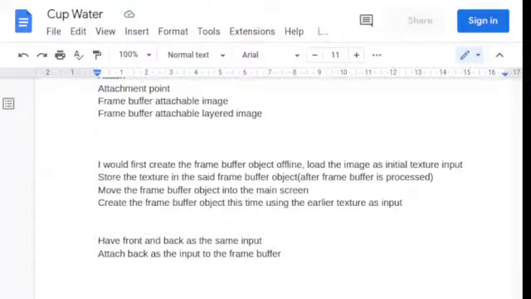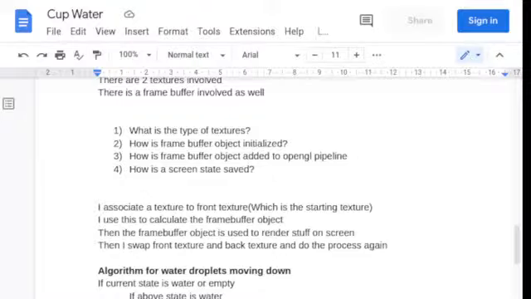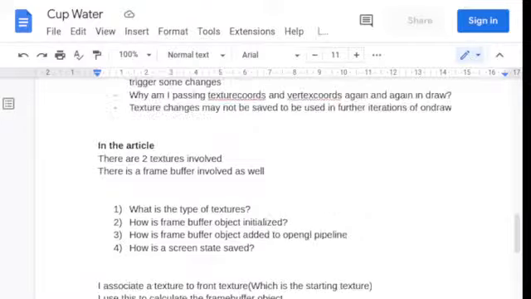So, to give a quick walkthrough of what happened in that session, yesterday when we were here, if you see the screen, we had read the article, which I will again link in the description today. And in that article, there were two types of textures involved and a frame buffer involved.